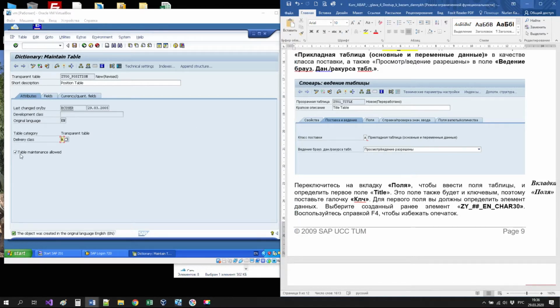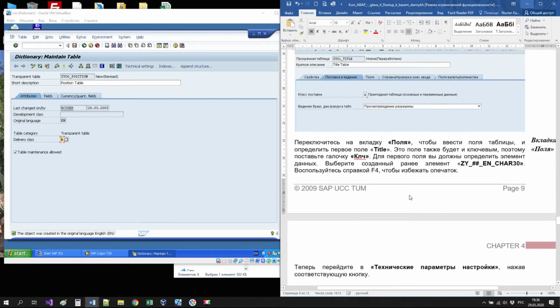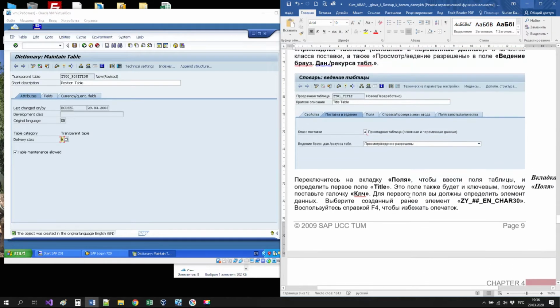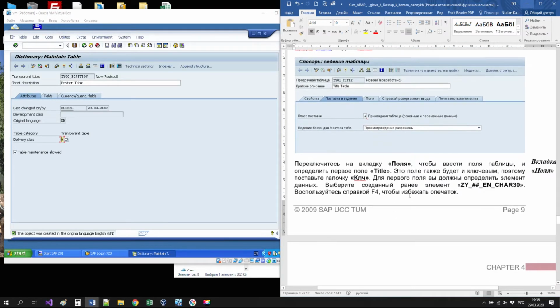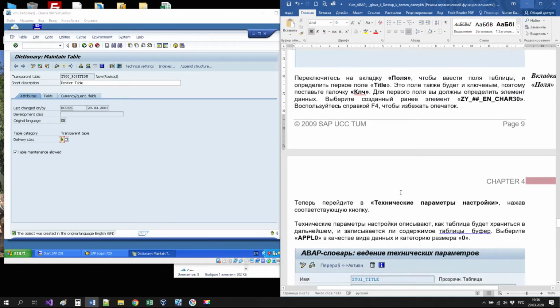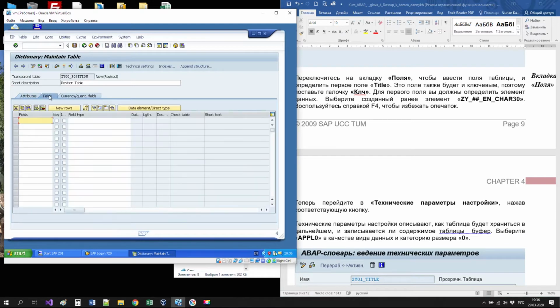It's a little bit different from the guide instructions, and logically you can find the solution. If not, it will be trouble for you. Okay, so switch to the fields.